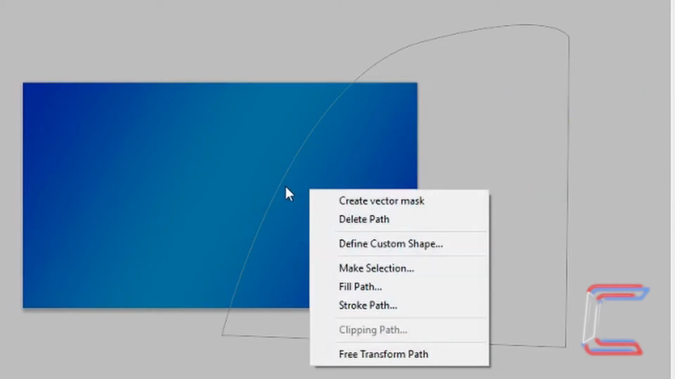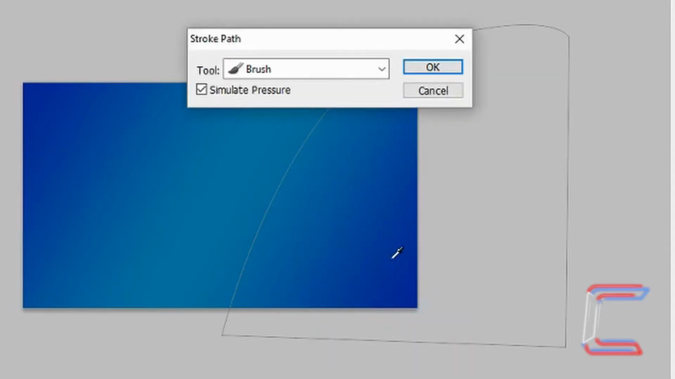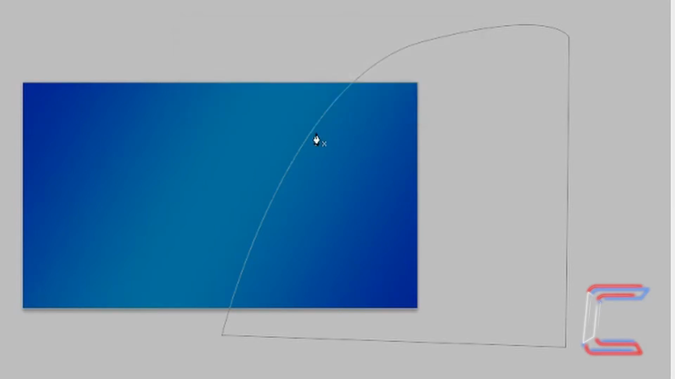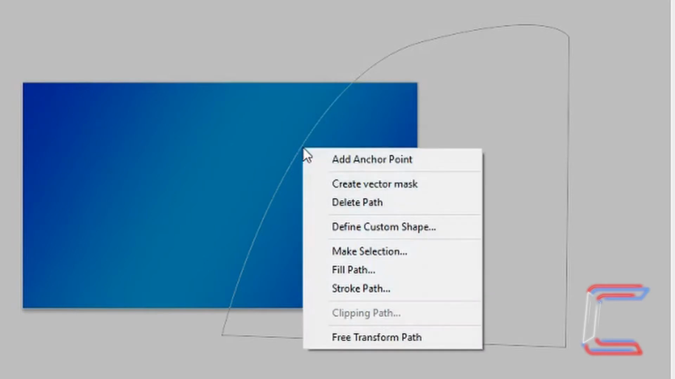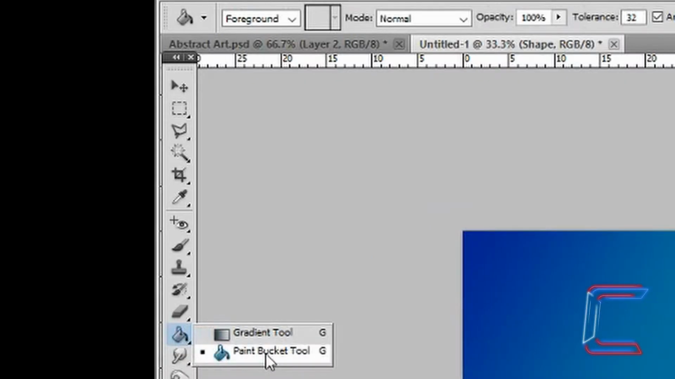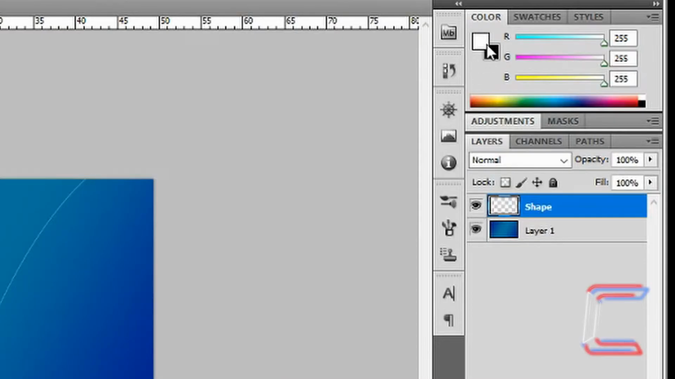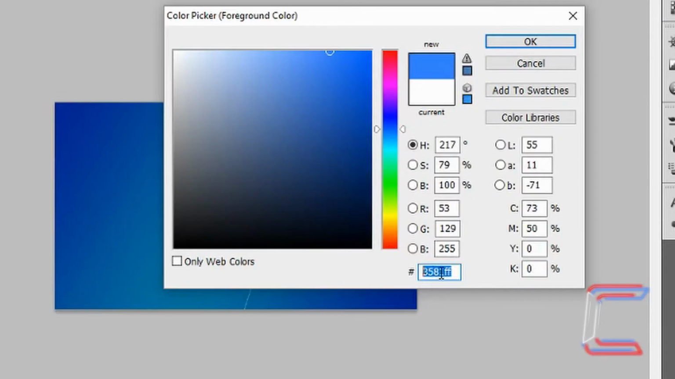I'm going to right click towards the left of my outline and select stroke path. Make sure that brush is selected as the tool and simulate pressure is unticked. Click OK. Now right click on the outline again and choose delete path. Go to your paint bucket tool. Double click on the foreground color. Color code you want this time will be 3581FF. Click OK. Left click inside the outline on your canvas.